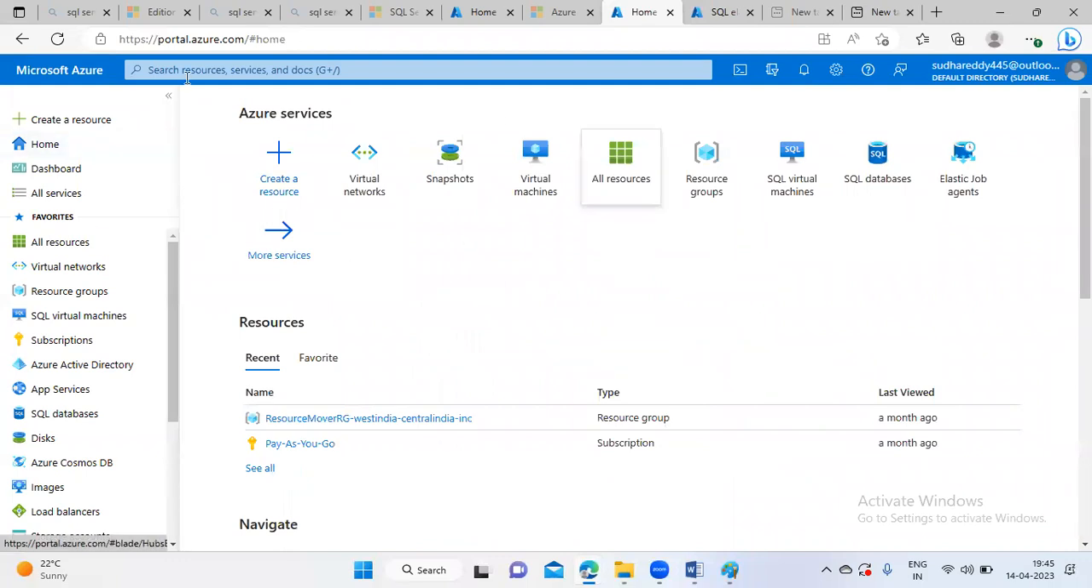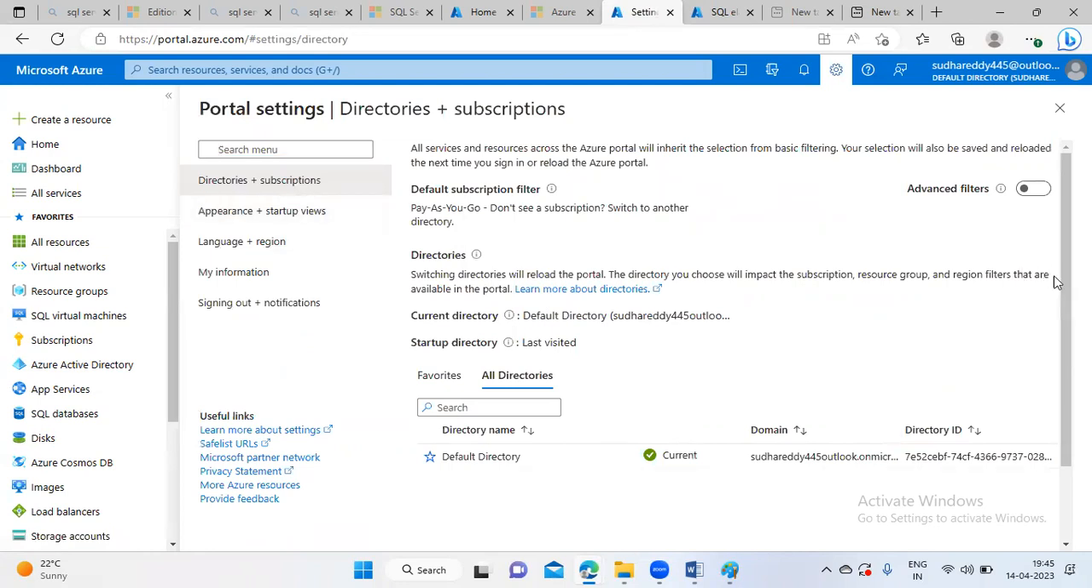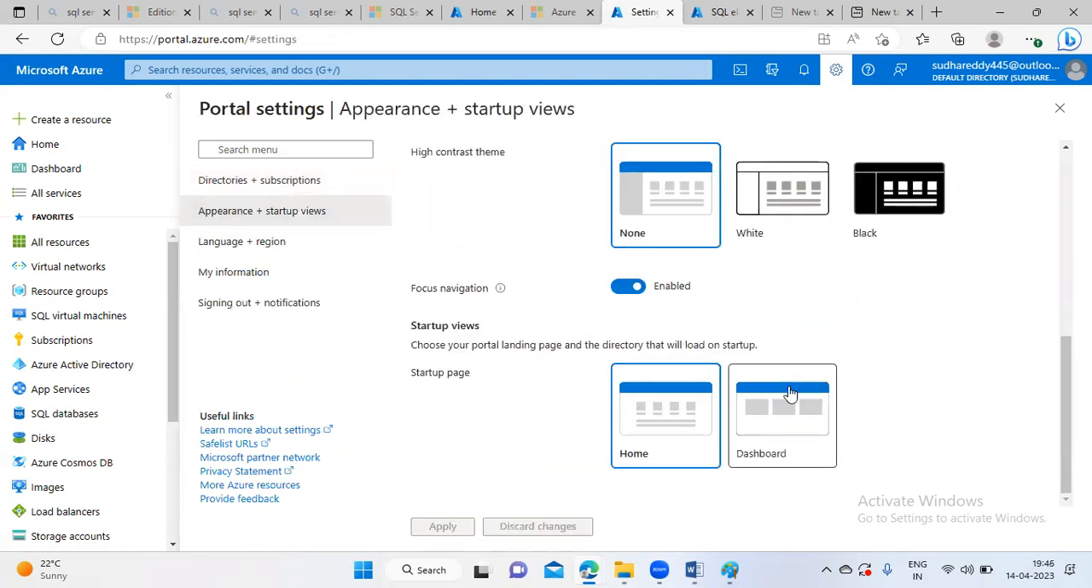Why is it useful? You will see what services you created in your Azure portal. It will display all your services in the dashboard, so that it will be very easy to monitor what services I have created, whether any services stopped, or whether any issue is happening with the server. You can easily monitor. That's the reason why I will use a dashboard here, instead of going to the home in the startup page.